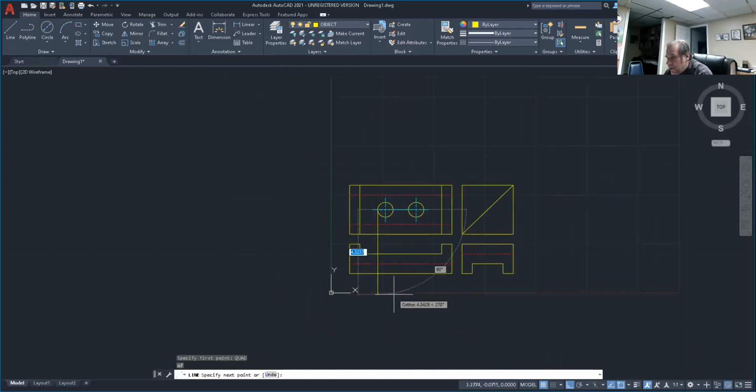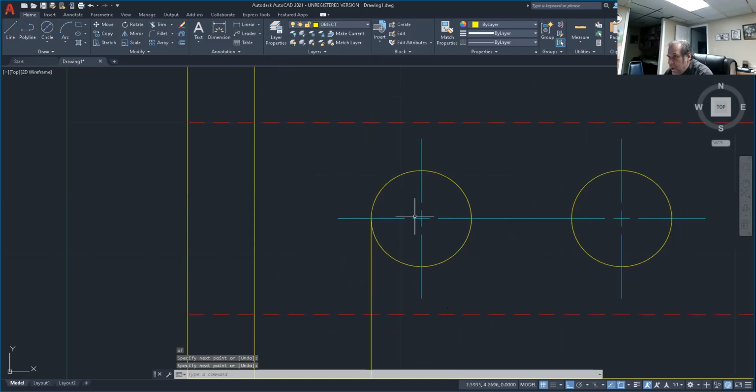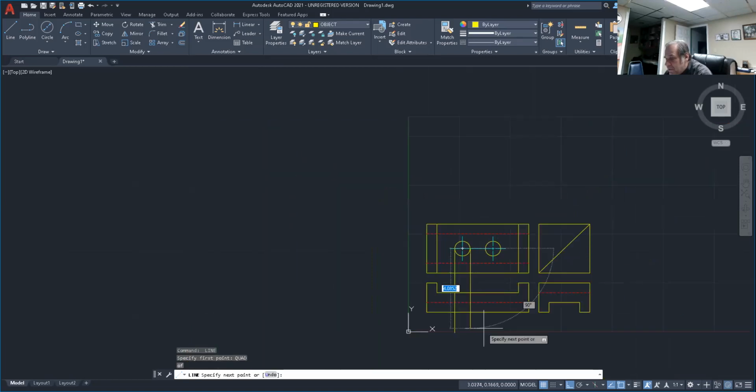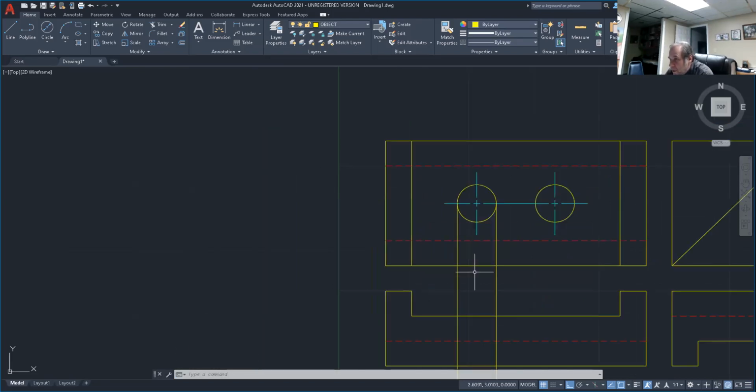So go from there and just draw a line down to here. And then I'm going to go here, midpoint again. I don't want midpoint. I want to type in QUAD for quadrant. And there's quadrant right there. Okay. So now what I could have done is I could have drawn a line here down and offset that, because these are 3/4 of an inch diameter, right? So I could offset each one 3/8 of an inch if I wanted to.